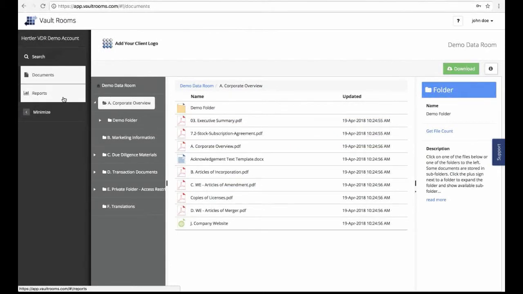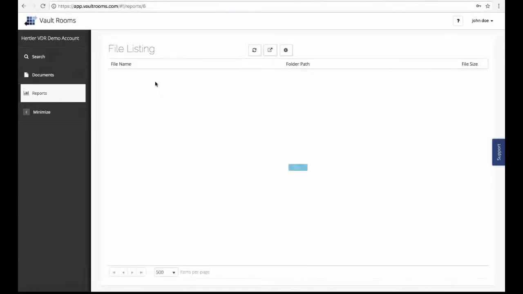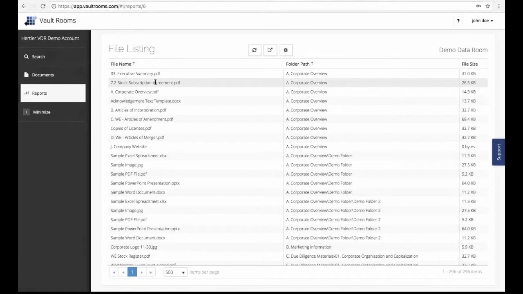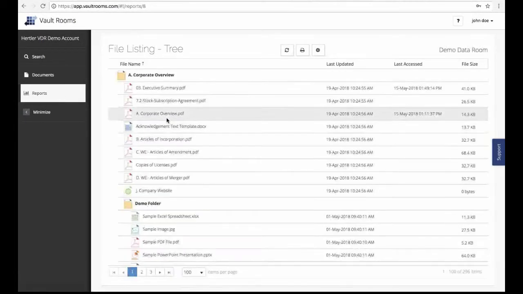They're also going to have reports. Not much, though. It's just going to show them what's available in the room. So they have their file listing. We can click on that. It's going to show them all the files, documents, folders that might be available to them. They're going to have a file listing tree, which is the exact same thing, except it's just a more colorful version. So they've got a couple different routes they can go to see what's in the room.